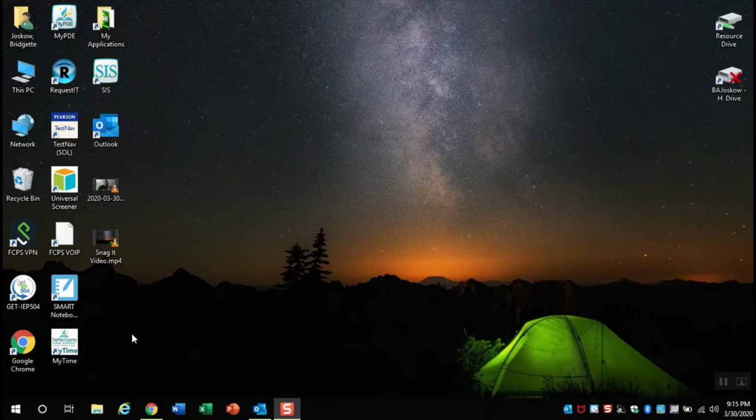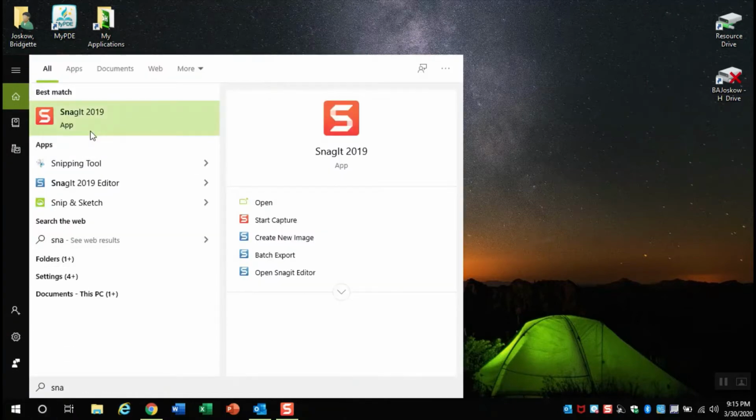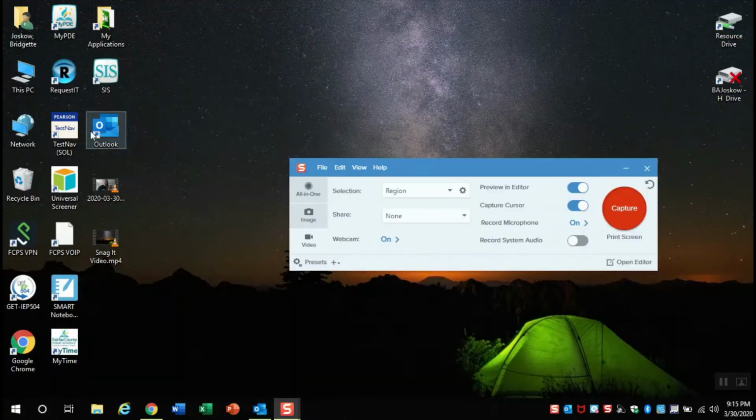The other option is to go and search for SnagIt in your computer. So right next to the start button or the Windows little symbol, you're going to click on the circle and type in SnagIt, and you're going to open the app. And from there, you're going to view an image that looks like this. This is going to give you options. Yours most likely will be right away at the image section with the camera, but if you're at the video section, you're going to want to turn your webcam on. This will allow you to go back and forth between showing your computer screen and showing your face.